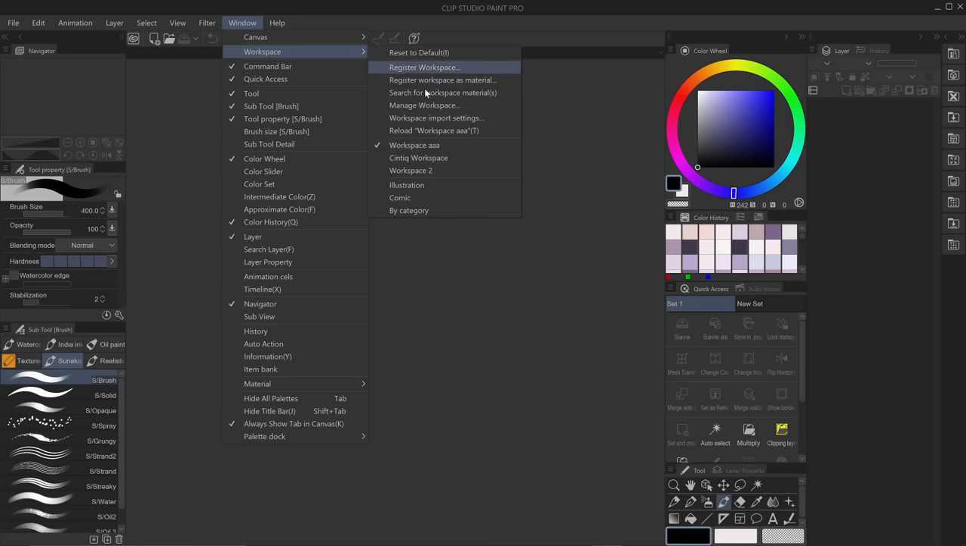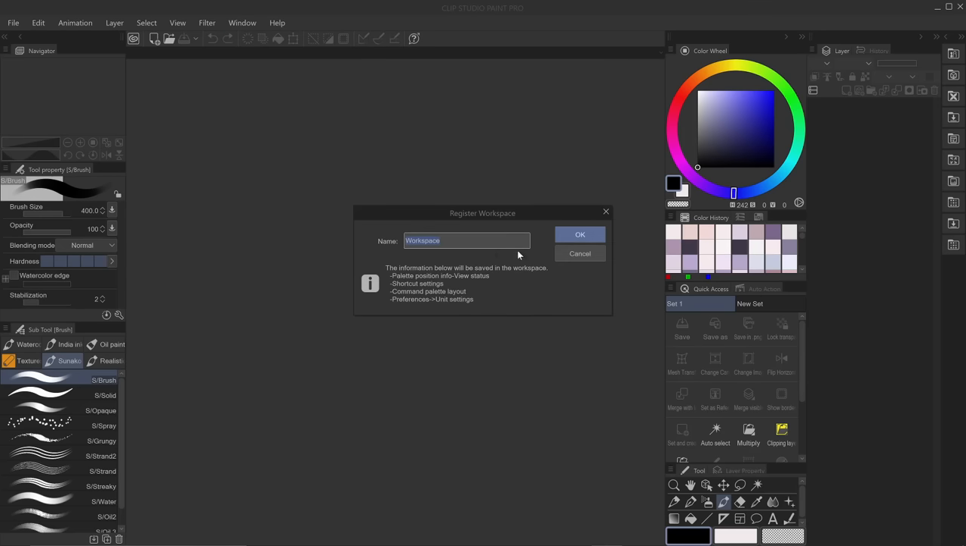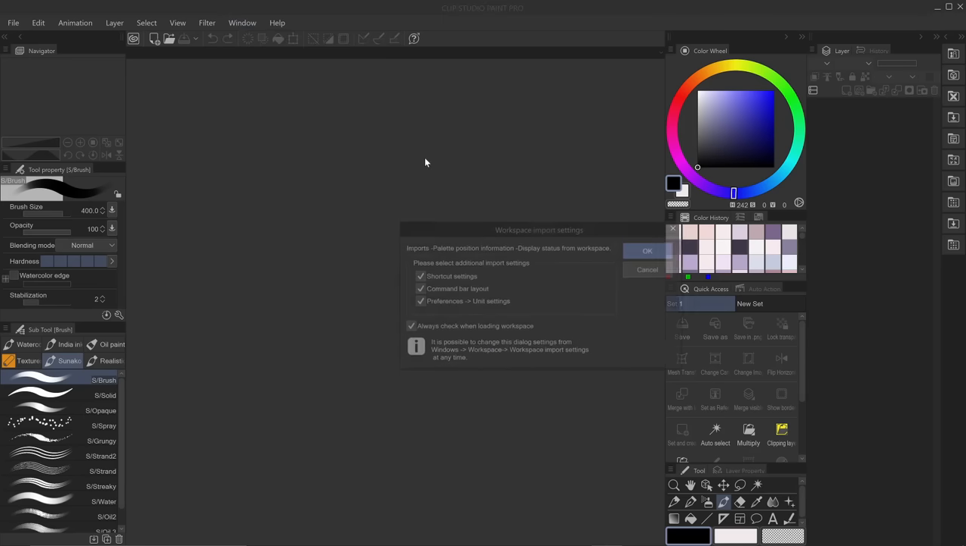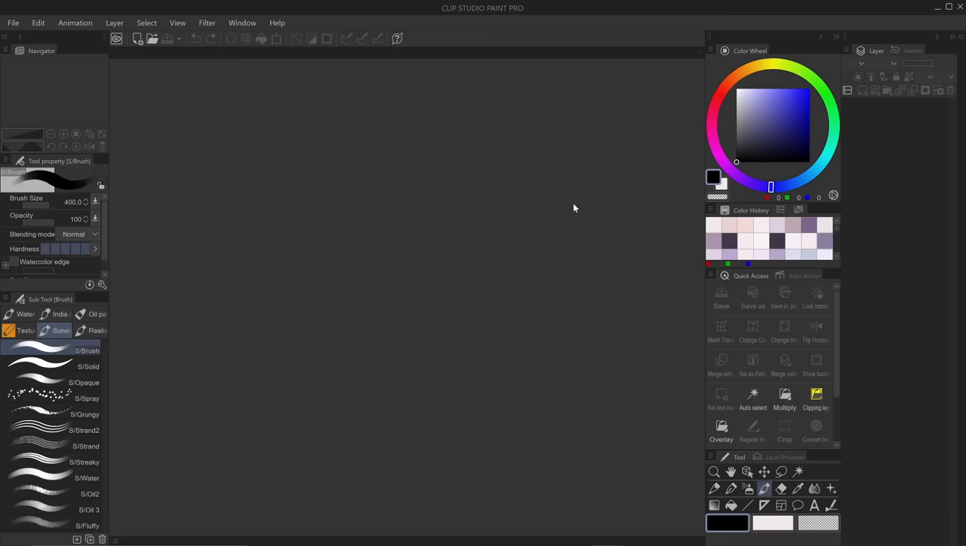You can save your workspace over in this menu by clicking here on Register Workspace and giving it a name. It's going to show up in this list so you can retrieve your saved layout anytime. It will also save your shortcut settings for you.